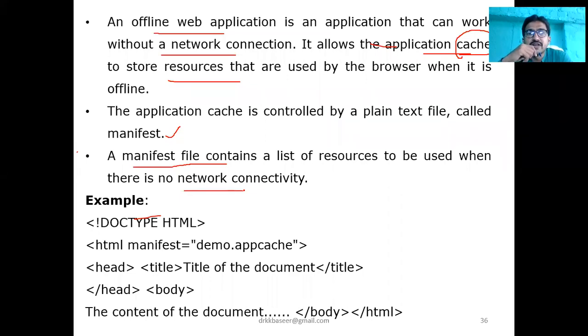So a very important point here is what? Application cache is a plain text file which is called a manifest. Now, what does a manifest mean? It is a file consisting of a list of resources. What are the resources? Whenever you are trying to run any online application in offline mode, then it will be helpful for you.